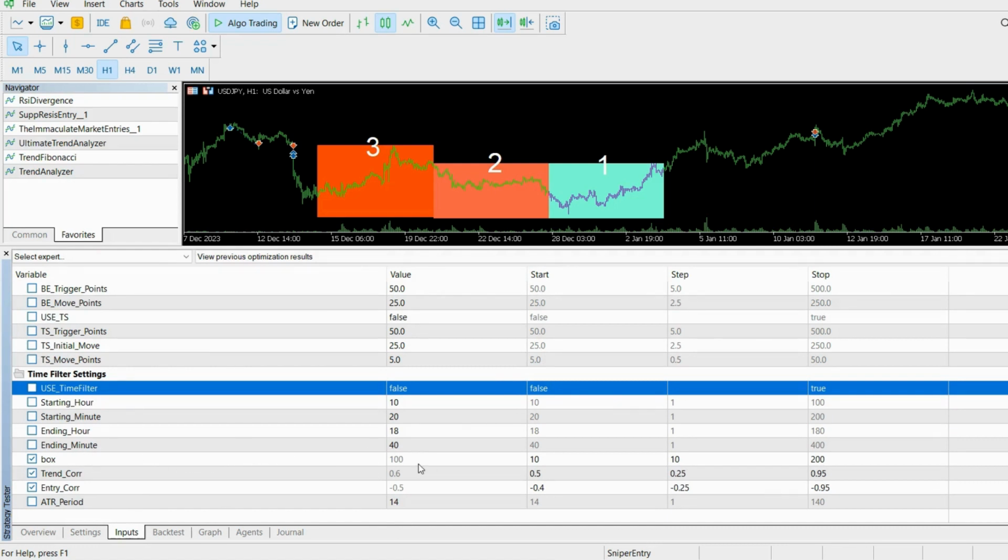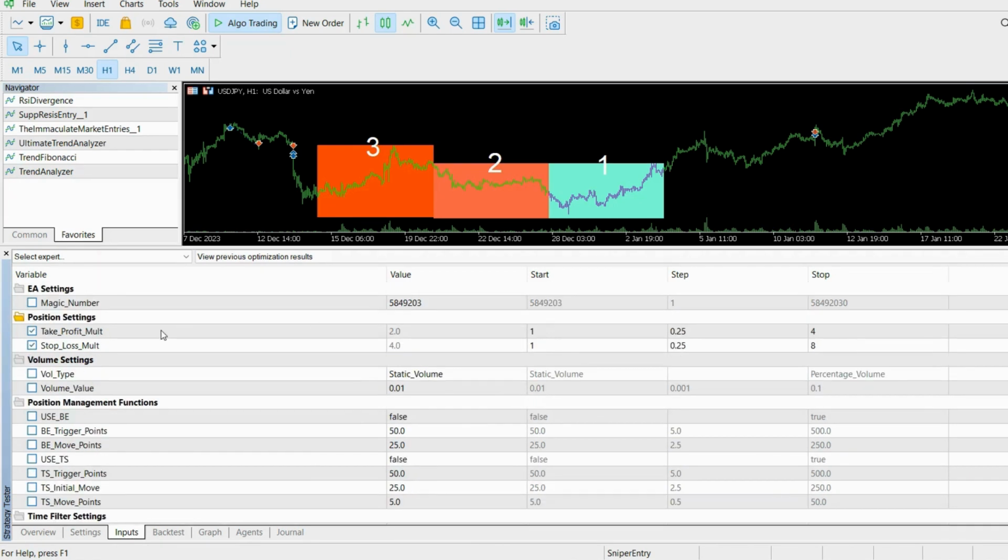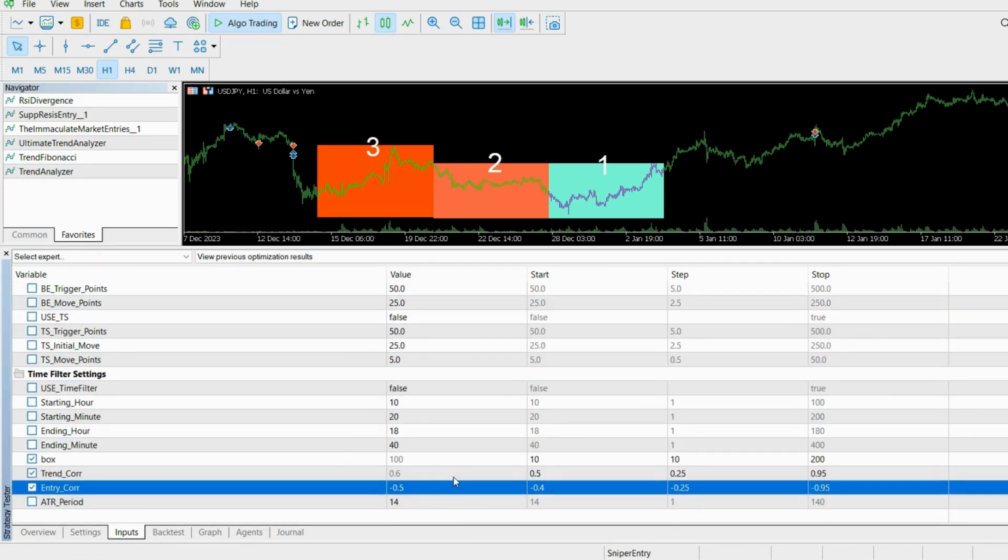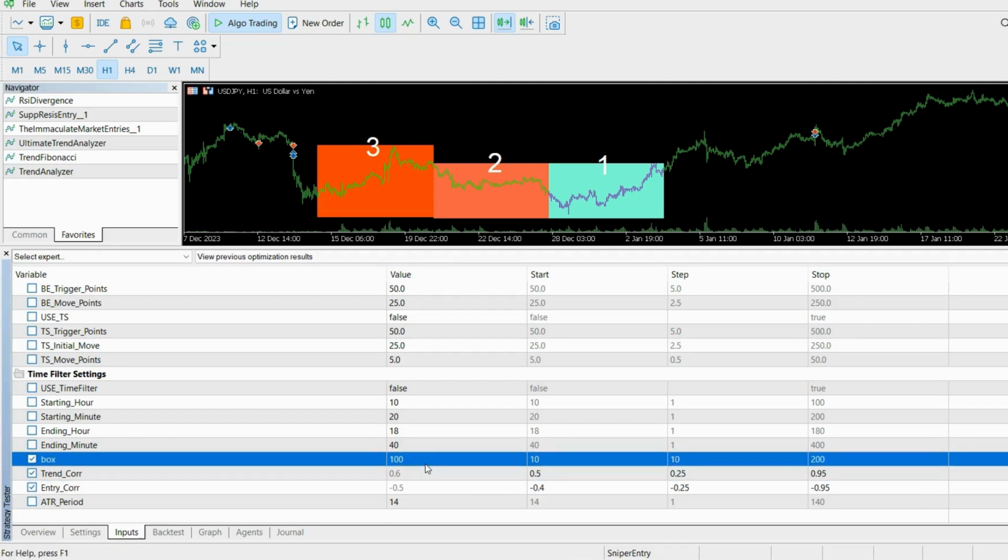So this is like our second parameter, and then the trend and entry correlation, which is our last parameter, because it's the same thing as with the take profit and stop loss. It goes together, so you can't optimize one and leave the other. You have to optimize them at once. Okay, so for the box variable, I will go from 10 candlesticks in a box. I will increase by 10 and go as high as 200 candlesticks in one box.